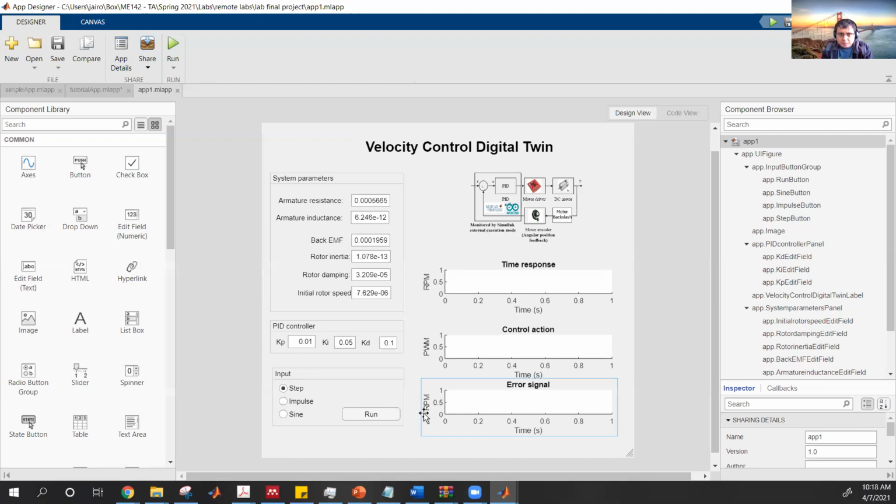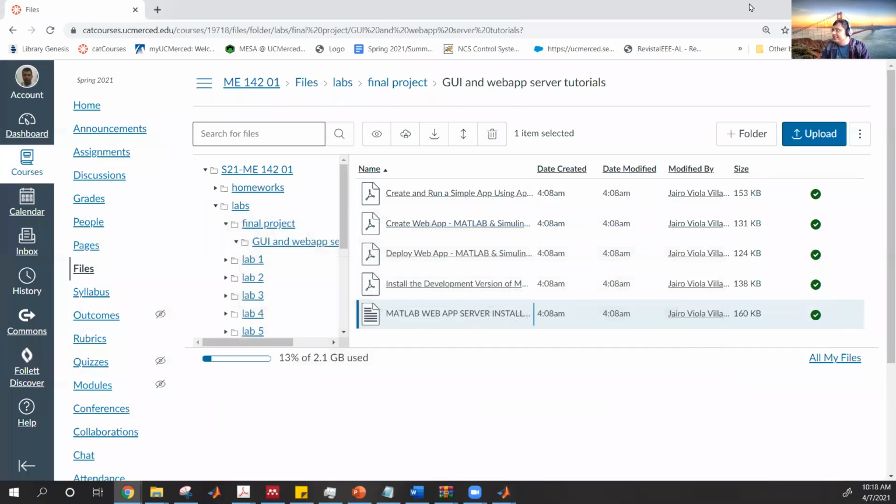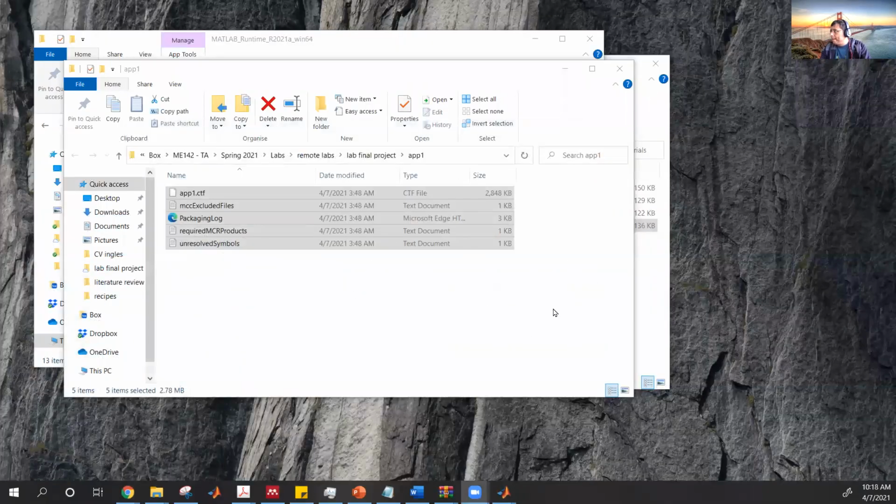In this second part, what we are going to do is take this application the way that it is right now, and we are going to compile this using the web compiler, and then we are going to upload this using the web app server. That will be the last step.